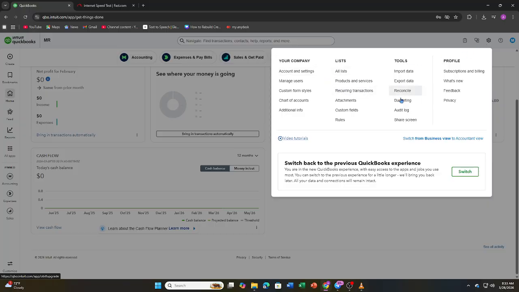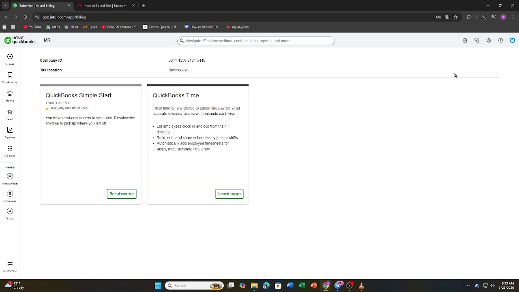Another quick fix is to run QuickBooks as an administrator. Sometimes permission issues can block payroll processes, and this simple step can solve it instantly.